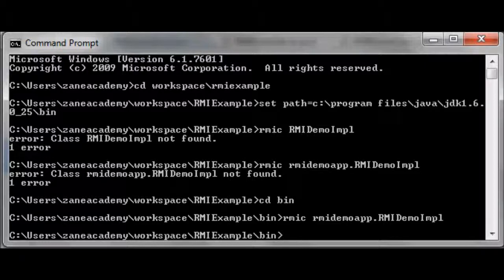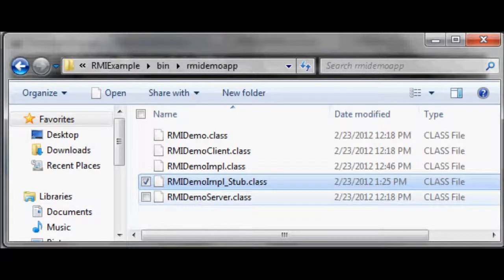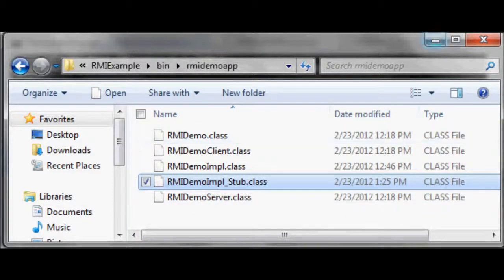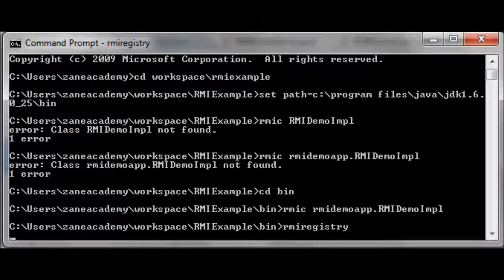Okay, so it should have been generated. Let's see if we can see it. And right here, it's RMI demo impl underscore stub class. Okay, so we generated the stub here, and let's go ahead and run the RMI registry on this command prompt. So we type rmiregistry, and so we have the registry now running.